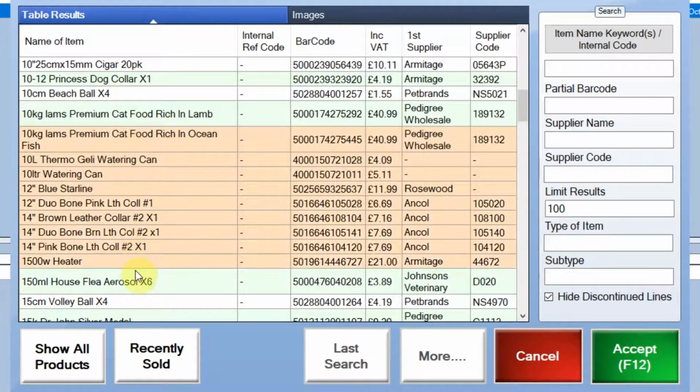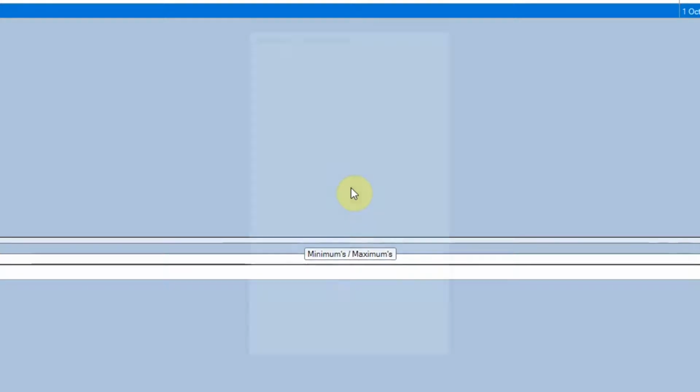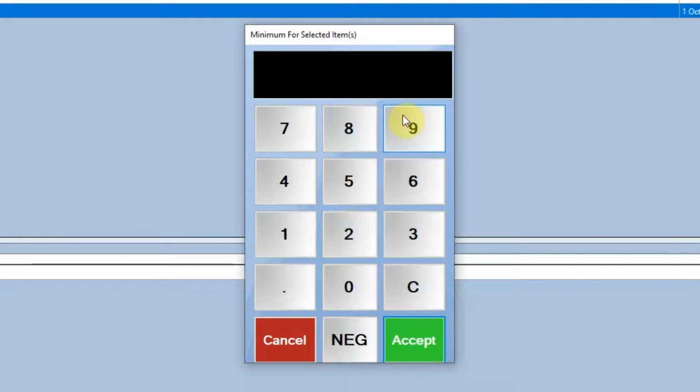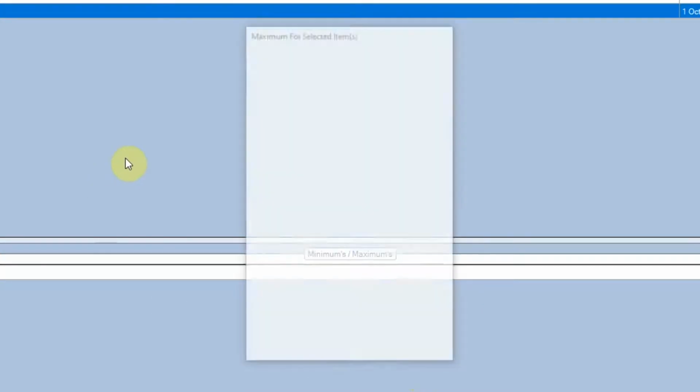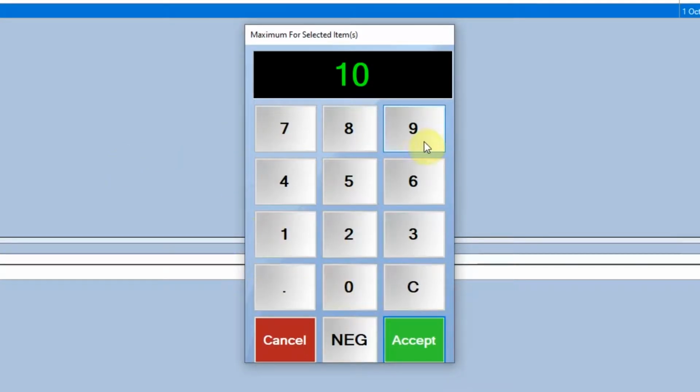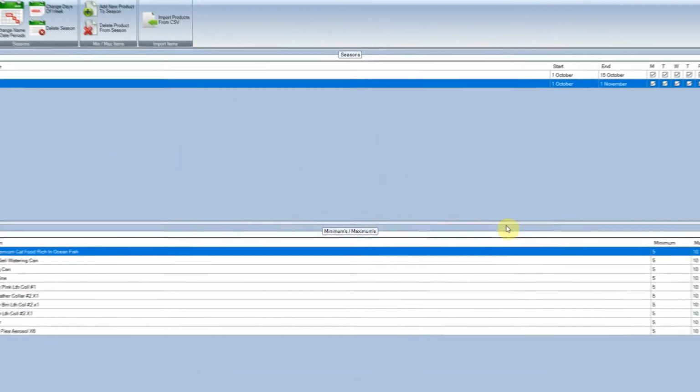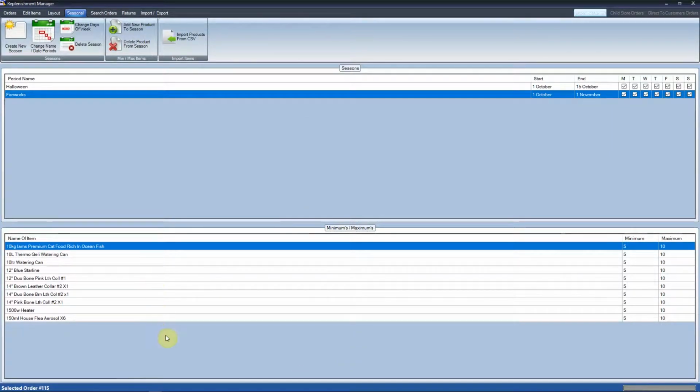I can then select like so, click on accept, and it'll ask you what is going to be the minimum for these particular items. So I want at least 5 of them. And then the maximum, I only want 10 of them maximum getting ordered in. So there you have it. Then all those items get dumped into that season with that particular minimum and maximum. So whenever I order any of these items from any of the suppliers within this time period, the 1st of October to the 1st of November, it gets overridden by these minimums and maximums.